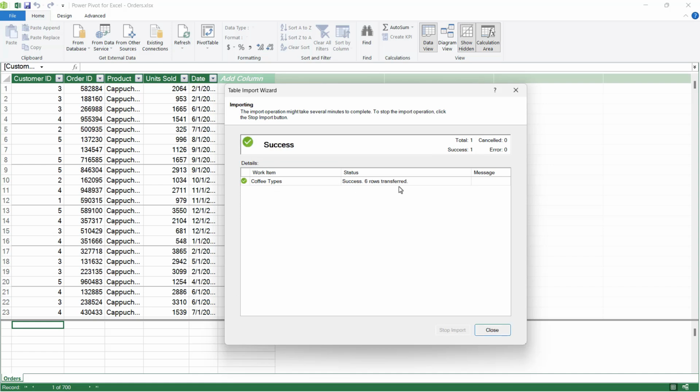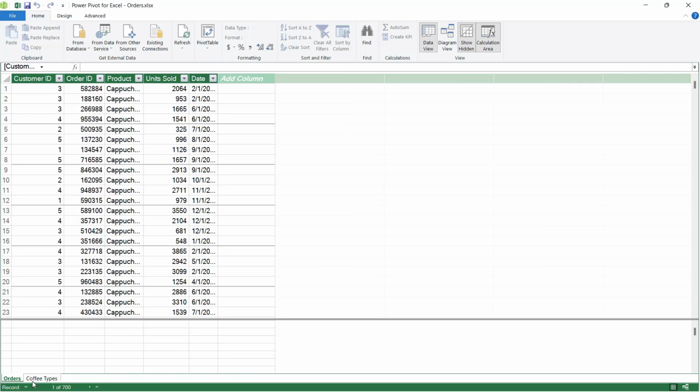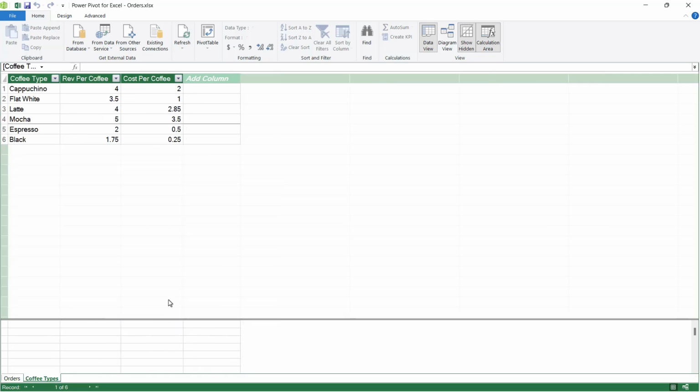And you can see it says 6 rows transferred. Let's click on Close. And there we go. We've now imported the Coffee Types workbook. So I have two workbooks in my data model. Let's do exactly the same thing and import that last one.